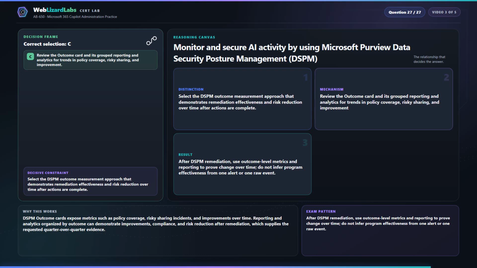After DSPM remediation, use outcome-level metrics and reporting to prove change over time. Do not infer program effectiveness from one alert or one raw event. DSPM outcome cards expose metrics such as policy coverage, risky sharing incidents, and improvements over time. Reporting and analytics organized by outcome can demonstrate improvements, compliance, and risk reduction after remediation, which supplies the requested quarter-over-quarter evidence. The correct answer is C. Review the outcome card and its grouped reporting and analytics for trends in policy coverage, risky sharing, and improvement.